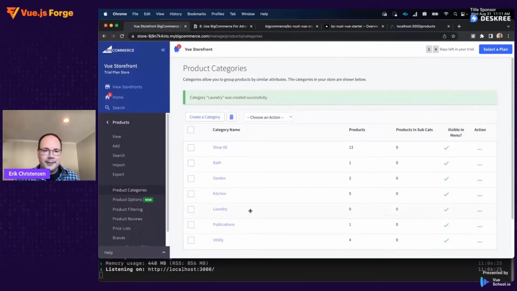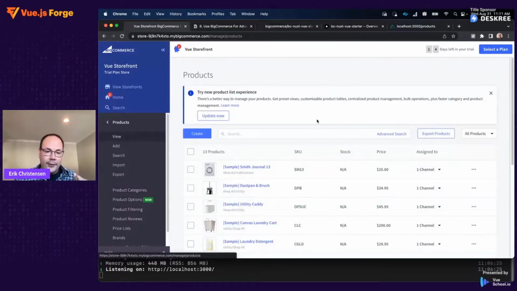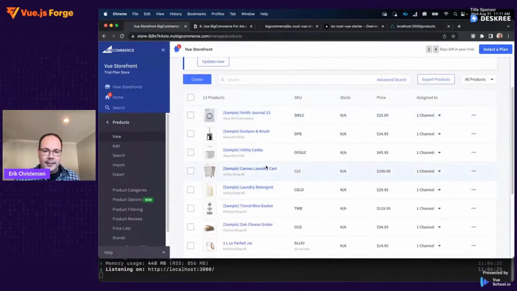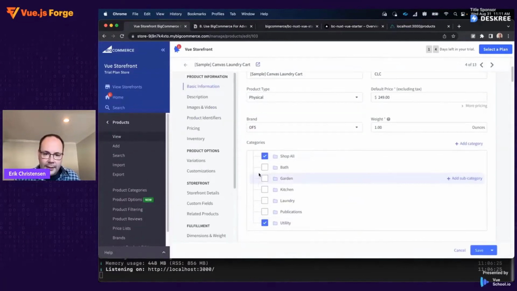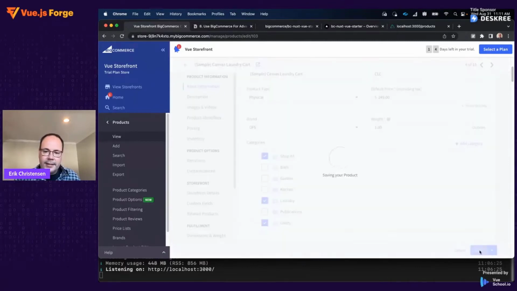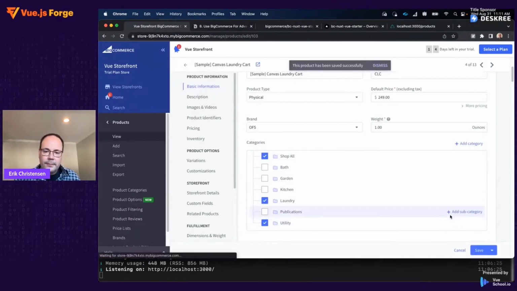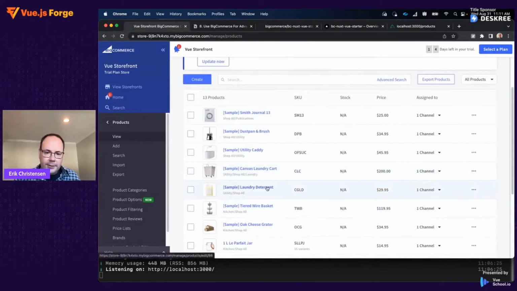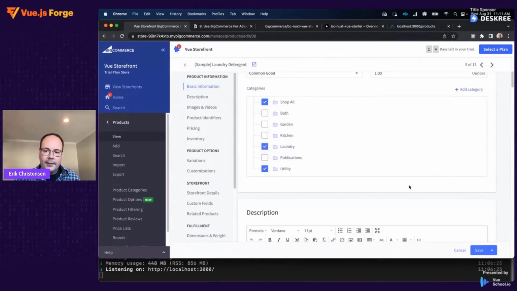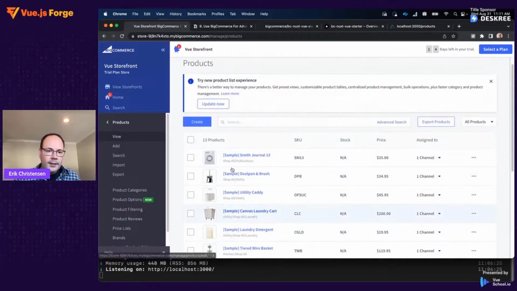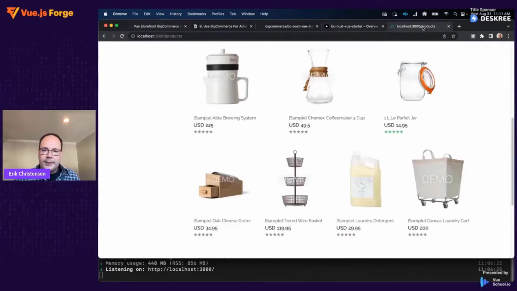Yep, verifying that's correct. And then go back to populate that new category, go back into products, select the laundry cart. And down here is a list of categories that this cart belongs to. I'm going to add laundry and then save. And then do the same thing for the detergent. Add laundry, save, and we're done. Okay, and then let's go back to our storefront, take a look.